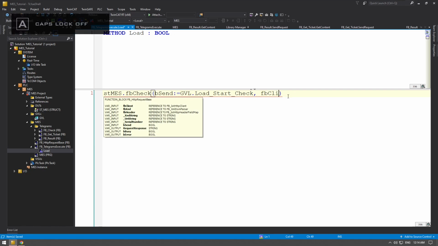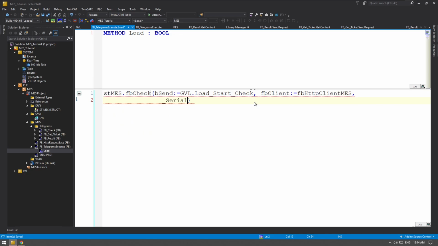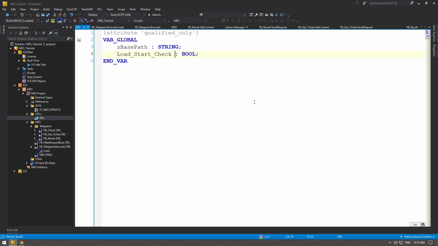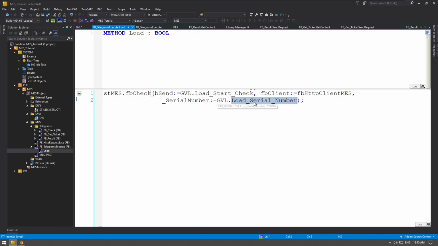If we client, it's going to be http client MES. You need a serial number. We're going to generate random serial numbers just to simulate. We are going to create another global variable, number. It's gonna be a string. Okay.